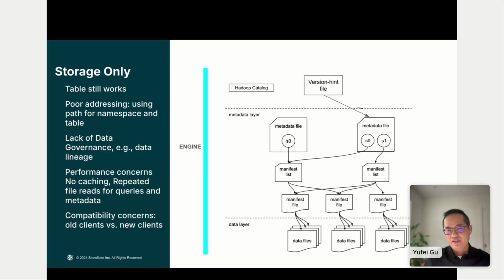The second layer is the manifest list, which holds all manifest files for one snapshot. The third layer of the metadata is called manifest files, which point to all the data files, show they are Parquet files, and also hold stats like min and max for certain columns, so that when you query data, you can filter by these min max stats.